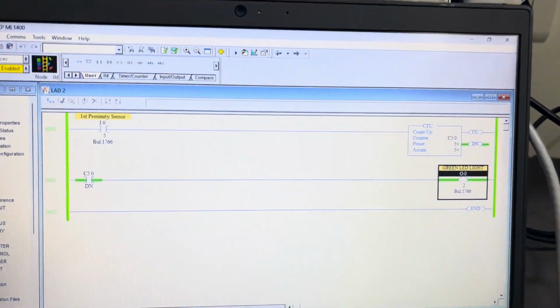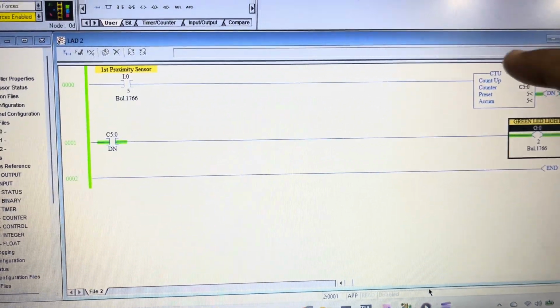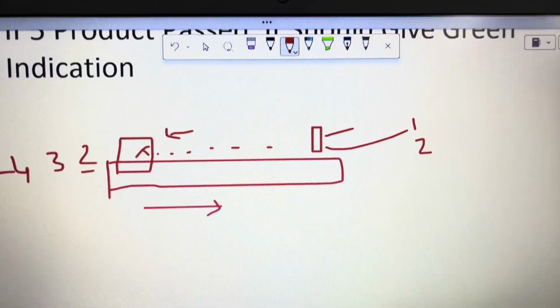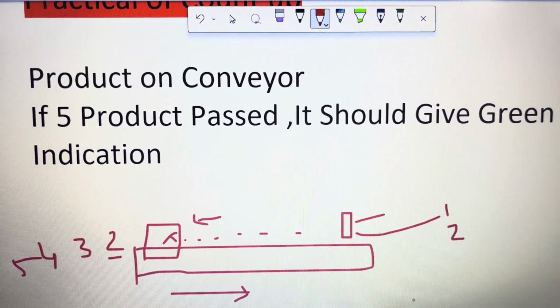So that means this is how you can use the count up instruction in your conveyor or wherever in an industrial application. So that's it for today.